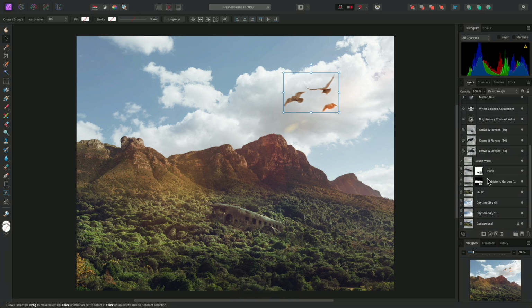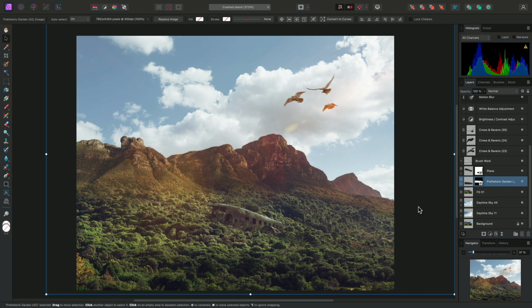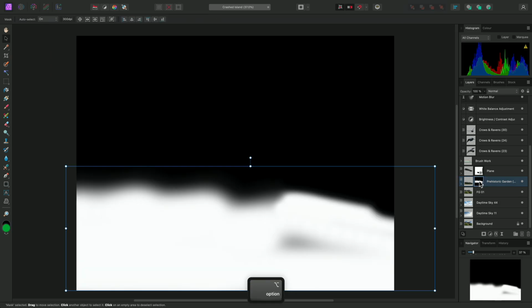Down here, I have some composite layers, such as the prehistoric garden image that I'm using for the foreground detail. I can actually access the mask here without having to expand the parent layer, so I'll use my Option or Alt modifier and click on the mask thumbnail to solo it. We can see from this mask that I've used a soft brush and just revealed the image gradually on the bottom half of the composition.